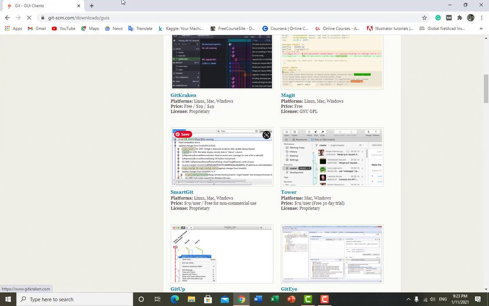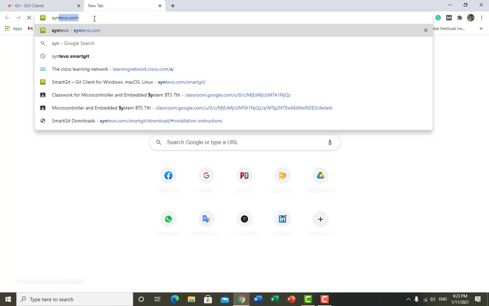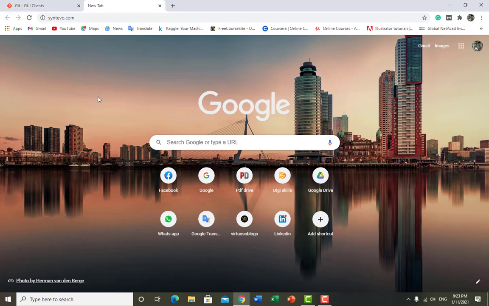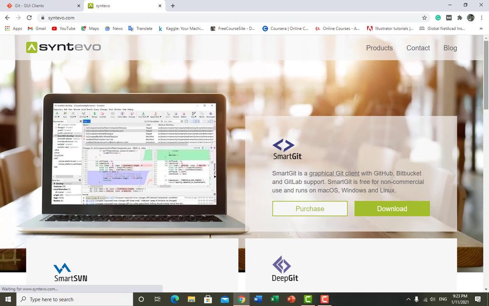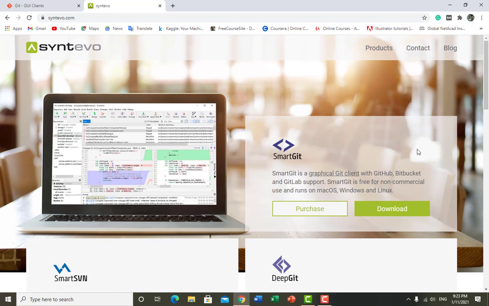And let me tell you how you can download SmartGit. Just go to Google and write syntevo.com. As you click on it, it will show this type of window to you, and you can see here are the multiple options. In our case, we want to download SmartGit, and it's asking whether we want to purchase or only download, and I want to only download. You can just click on download and it will download your SmartGit.